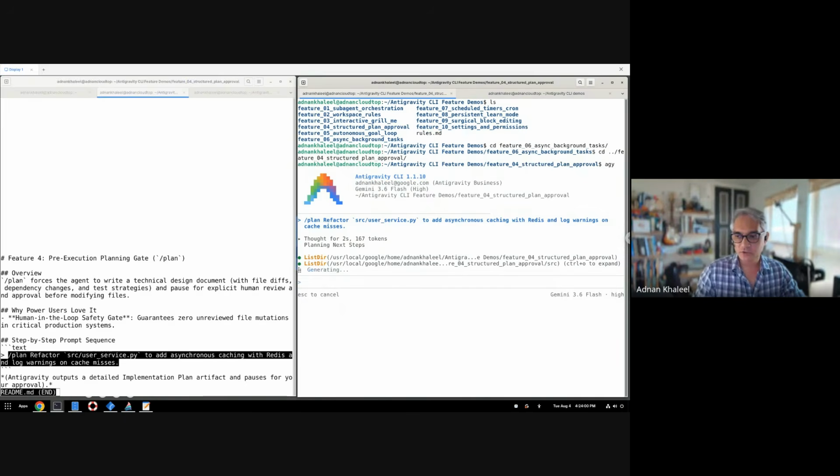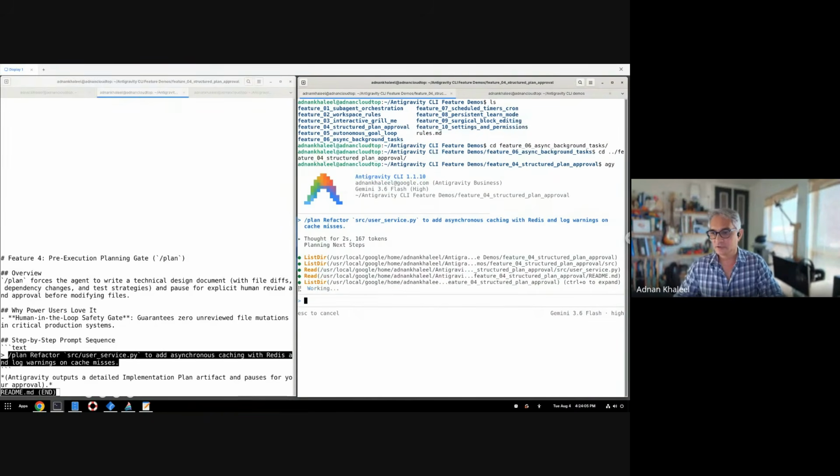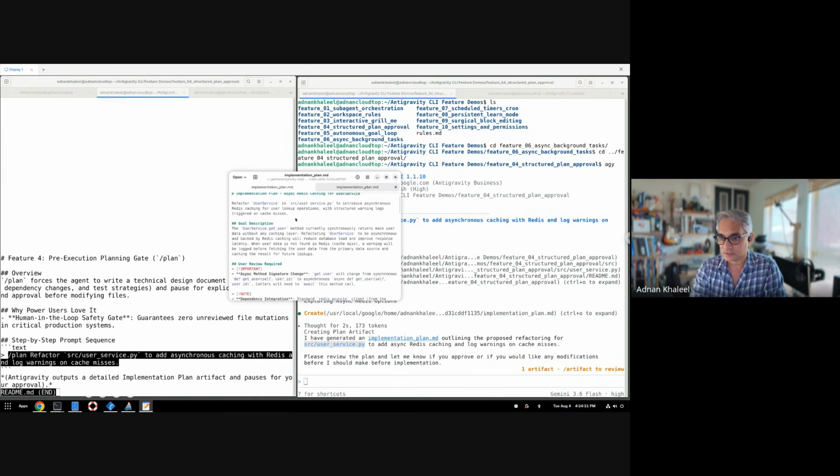Now, usually when you're doing this, it's searching through everything in the local directory. It's looking for source/services.py, and then it's exploring, as you can see in the text over there, what the various async Redis options are, and it's going to come up with what that looks like. At the end of that, you can see it's created this implementation plan. It's a markdown document. Let's open it and see what this looks like. All right, there you go. So let's try to make it bigger.